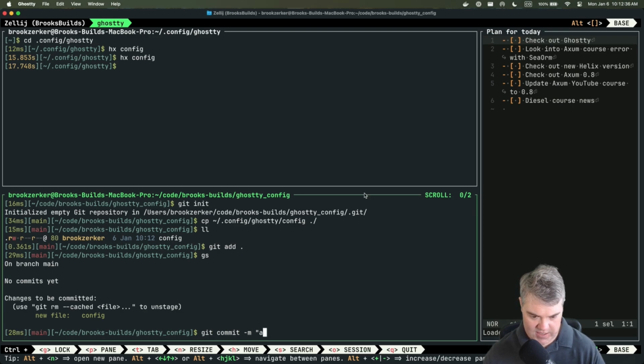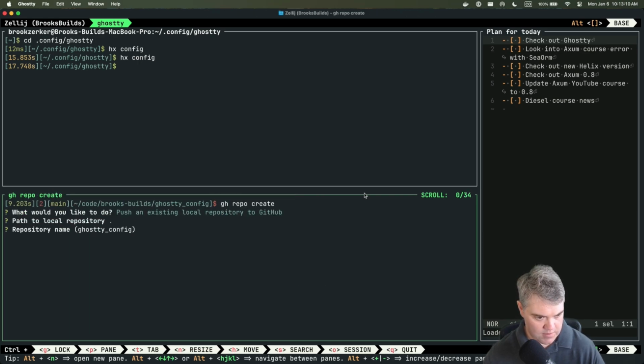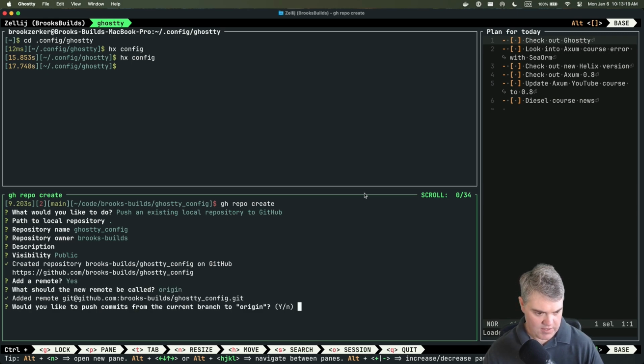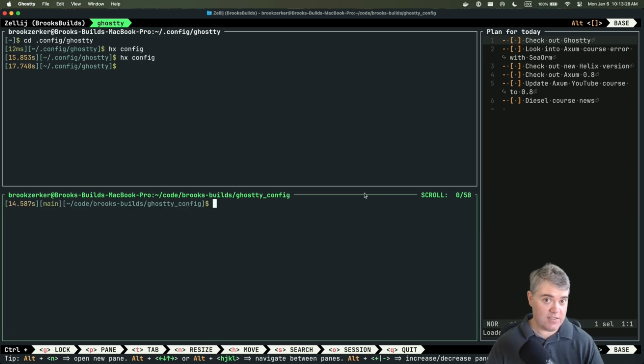Okay, commit: added config, which makes Ghostty Alt work with Mac better. Public. Okay, so add a remote. Yes. There we go. So now that is available for everybody to see. If you go to my GitHub, you should be able to see the Ghostty config and use this yourself.